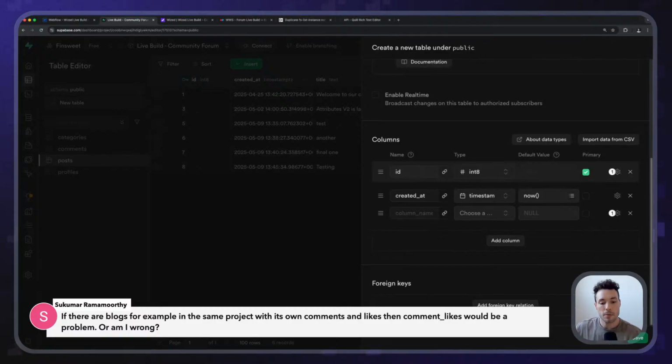If there are blocks, for example, in the same project with their own comments, well, not really. It depends on if we're using the same comments table to store them for the blocks, which could be. In that case, we probably will want to rename the table to be something like post comments and block comments. And then the post comments are pointing to the posts, the block comments are pointing to the blocks, block posts or whoever. So yeah, it's just simply creating a different table and pointing each one to the right place.